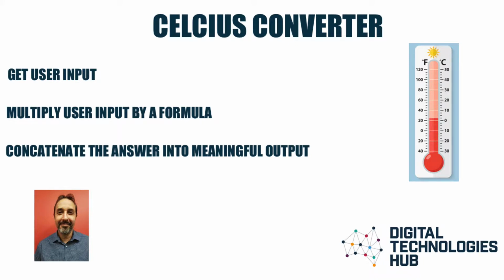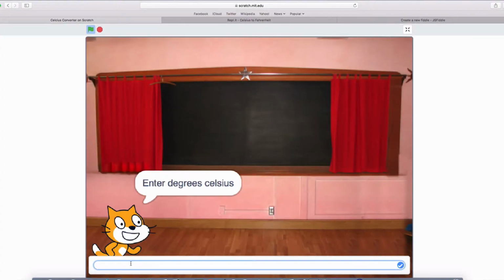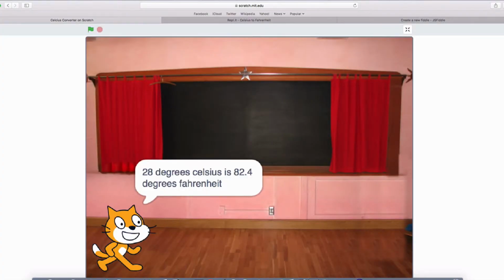Okay, enough theory. Let's make something now. Here we've got a program where the user inputs whatever the temperature degrees is in Celsius, and the program will output what the Fahrenheit is. So if I put in 28 degrees, it tells me that it's 82.4 Fahrenheit.